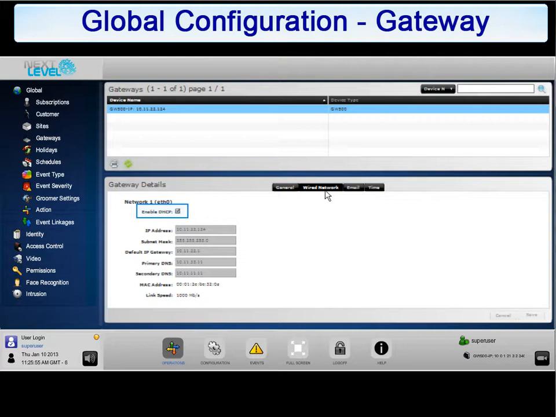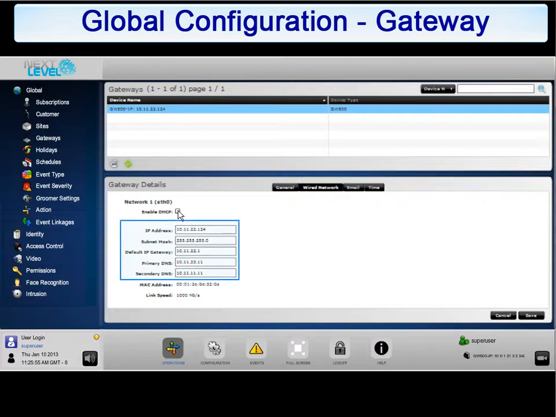Note that if DHCP is enabled, some access control devices may lose connectivity with the gateway if the gateway's IP address changes. Remove the checkmark from the Enable DHCP box to disable DHCP. Disabling DHCP requires manually entering a static IP address and the accompanying network parameters for this gateway. Those parameters are in the following fields which become active when DHCP is disabled. Check with the network administrator for the proper settings.